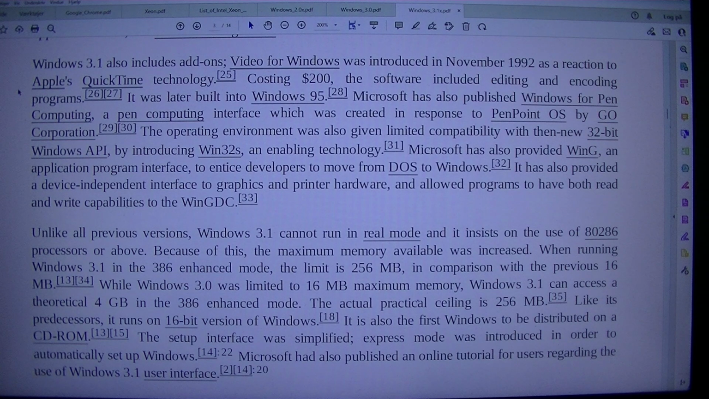It was later built into Windows 95. Microsoft has also published Windows for Pen Computing, a pen computing interface which was created in response to PenPoint OS by GO Corporation.